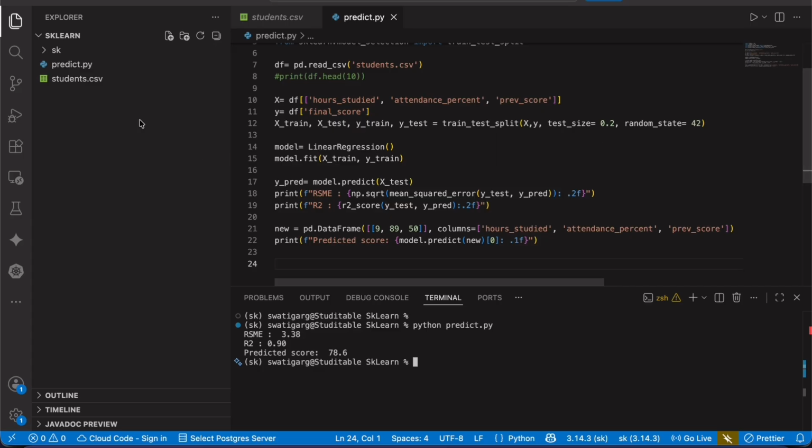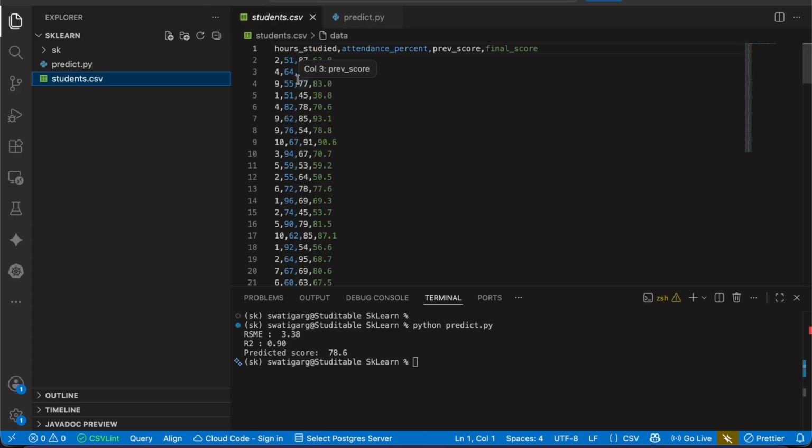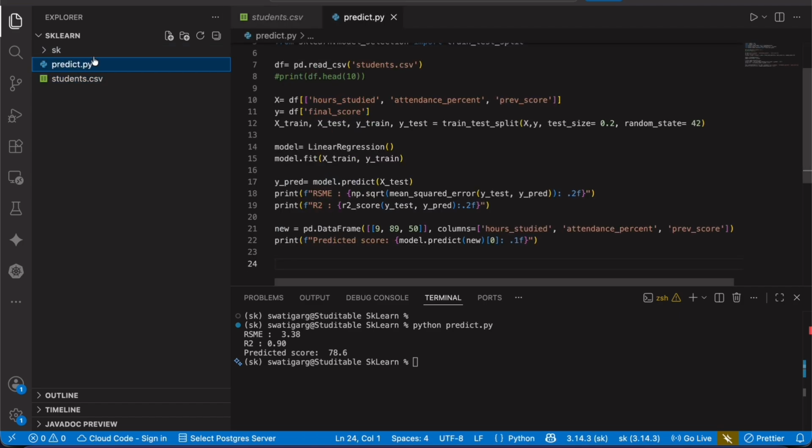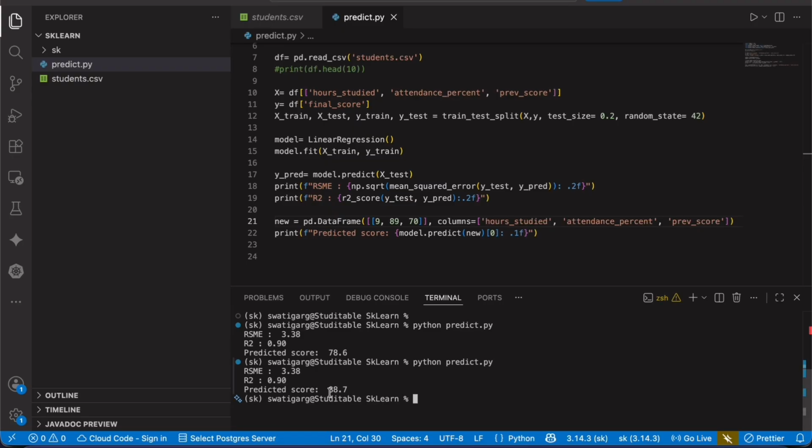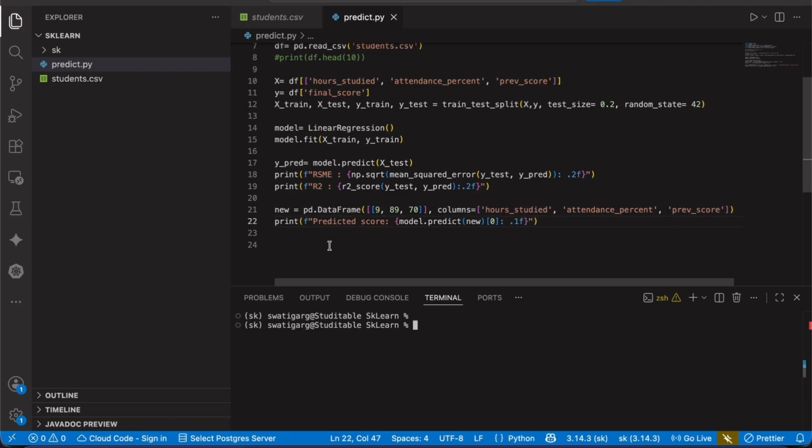We have given it the data set here, and according to this data set, it has trained itself and given us the predicted score. Even if we change the values here, let's say the student scored not 50 but 70% in his previous exam, what will be the output now? In predict.py, if I run again, the predicted score is now 88.7, and the rest remains the same, because the prediction is printed through the predicted score here, using the new values.